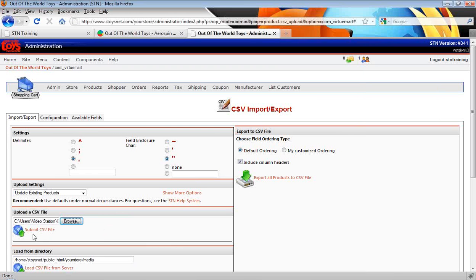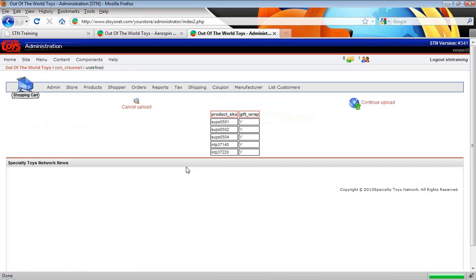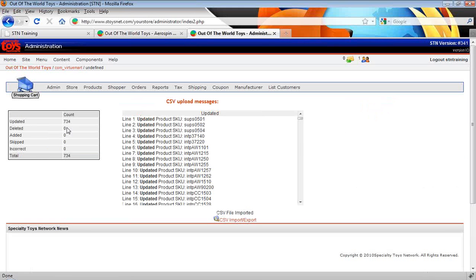And here we go. We've got that file located, so we're going to submit. We'll see a preview here. We've got my SKU, the required field, and gift wrap set to everything. We're seeing the first five columns. Everything looks right, so continue upload. It says 734 products were updated with that new setting.